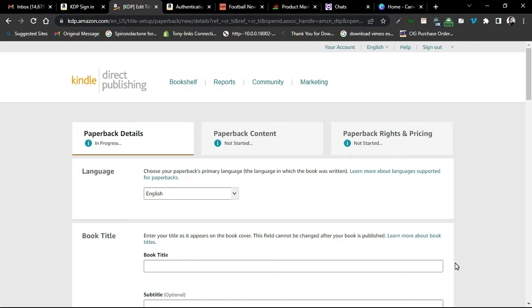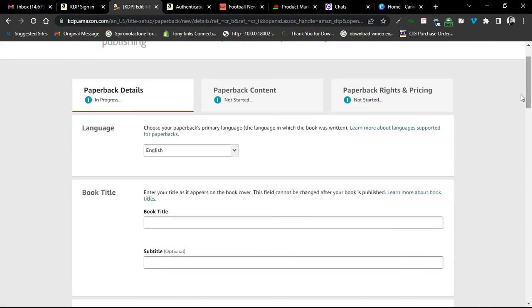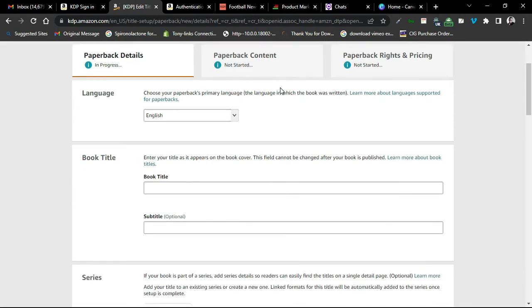We have three steps: the details, the content, and the rights and pricing, where you set your prices. The first one, you choose the language based on your own audience. Mine is English, so I'm leaving it like that. Then the title. Because I'm dealing with content, I can put poem. Then the subtitle is optional.